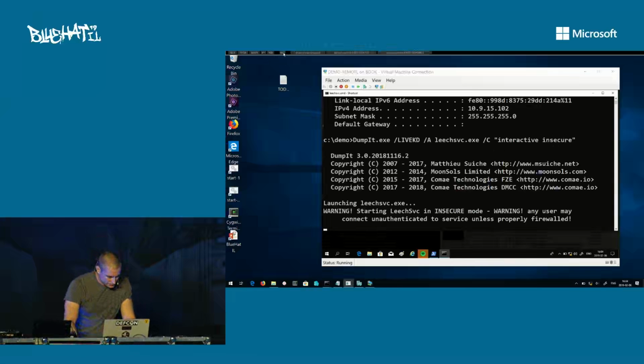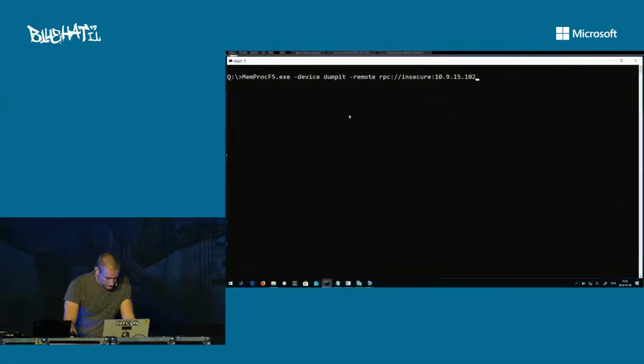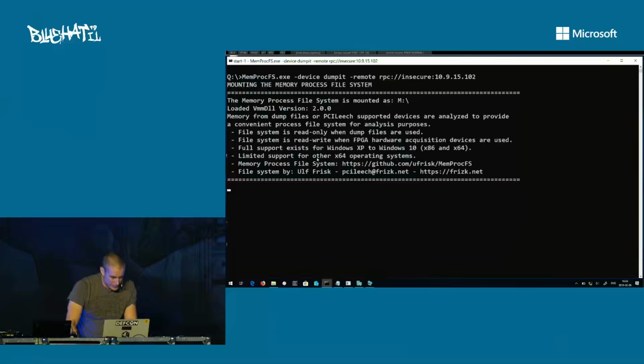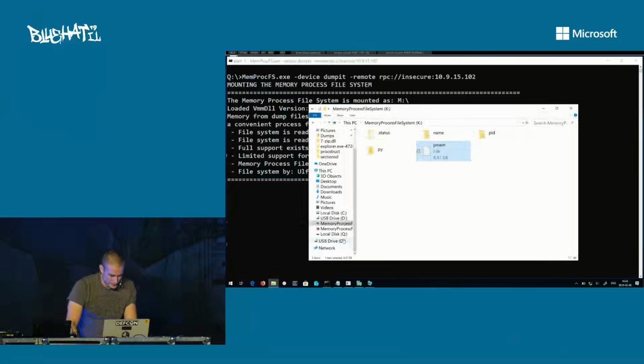So let's do that. Here I'm connecting to a remote system using RPC in the insecure connection and the IP address, and we are going to use the DumpIt device to acquire memory. So we have it started here. Let's try to click into it. We can click into the names folder, for example.